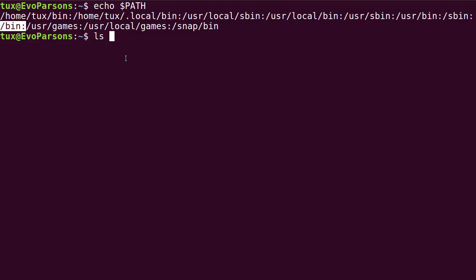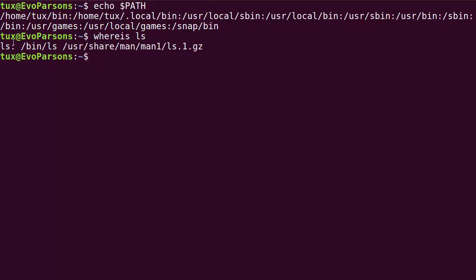That means that if there were on your system two different executable files named ls, two different compiled versions of the ls command, one located inside /home/tux/bin, a bin subfolder inside of your home directory, this is an ls executable that you have been working on as a project and compiling. And then there is a standard ls, and I don't recall exactly where ls is, so I'm going to just ask: where is ls?